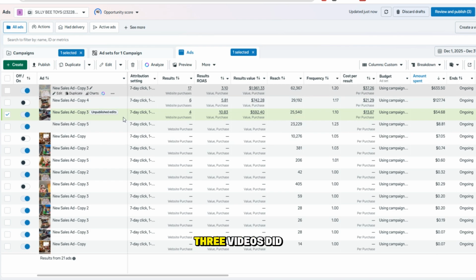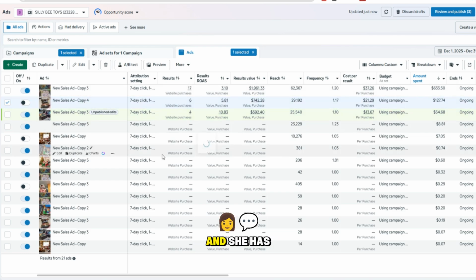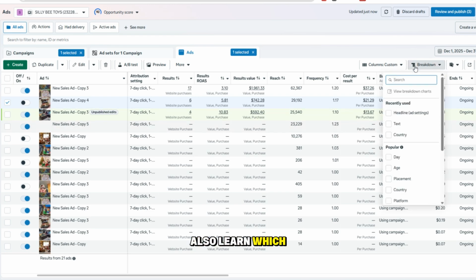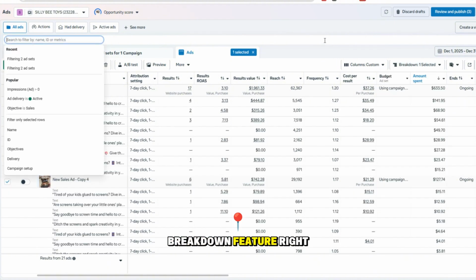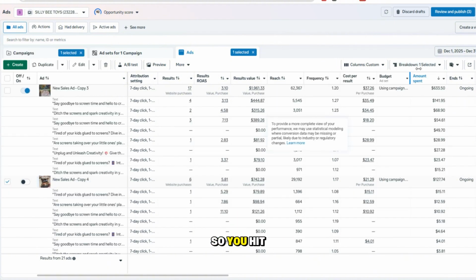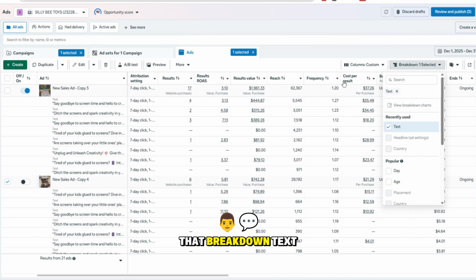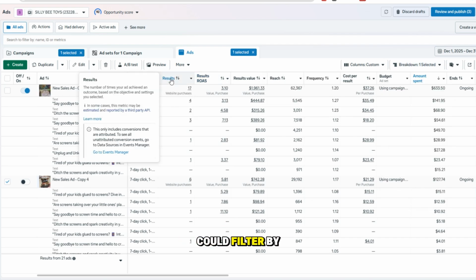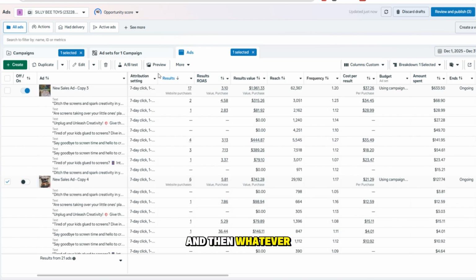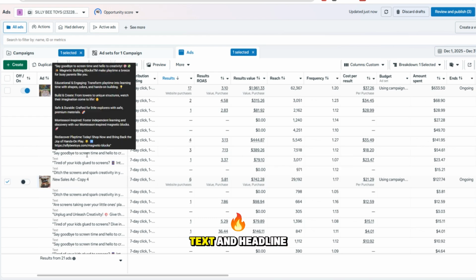Okay, so these 3 videos did really well for her, and she has multiple text, multiple headlines, and you guys can also learn which headline and which text did really well by using this breakdown feature right here. Take a look at this, guys. So you hit breakdown up here. You guys see that breakdown text? And then you could filter by results. And whatever headline or text is doing the very best, then you could make more variations of that same text and headline.